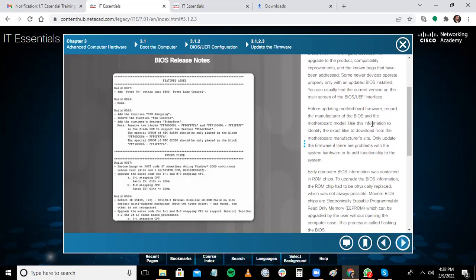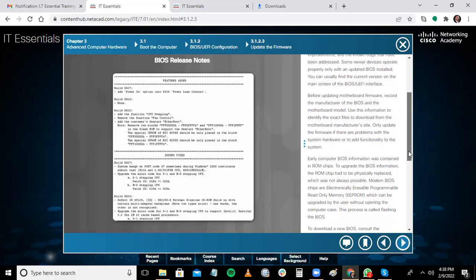So before updating motherboard firmware, record the manufacturer of the BIOS and the motherboard model. Use this information to identify the exact files to download from the motherboard manufacturer's website. Only update the firmware if there are problems with system hardware or to add functionality to the system.